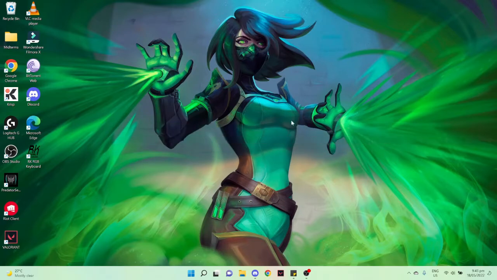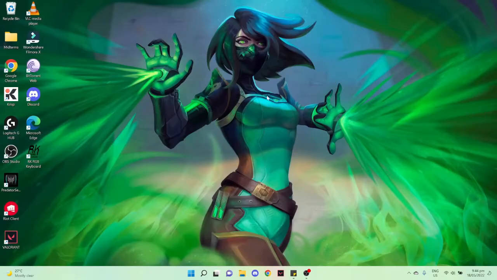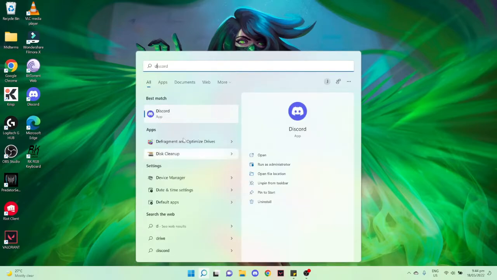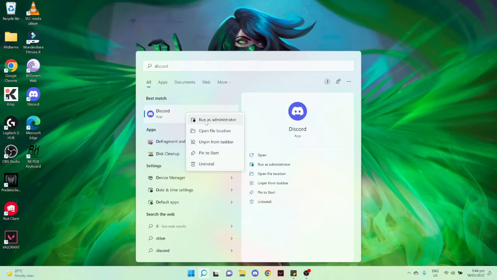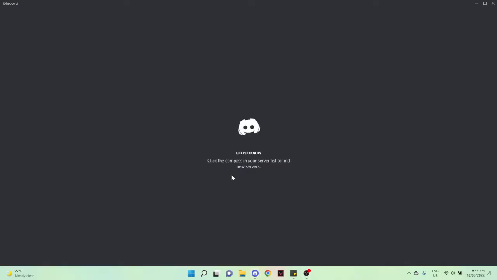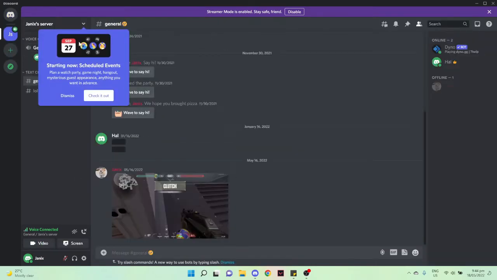The very first step that I would suggest is that you open Discord as administrator. So make sure to close Discord first. You may press Alt F4 on your keyboard, then search for Discord, right click on Discord and click on Run as administrator. Once you click on it, make sure to click on Yes and then wait for it to load. Then try entering a server and screen share.